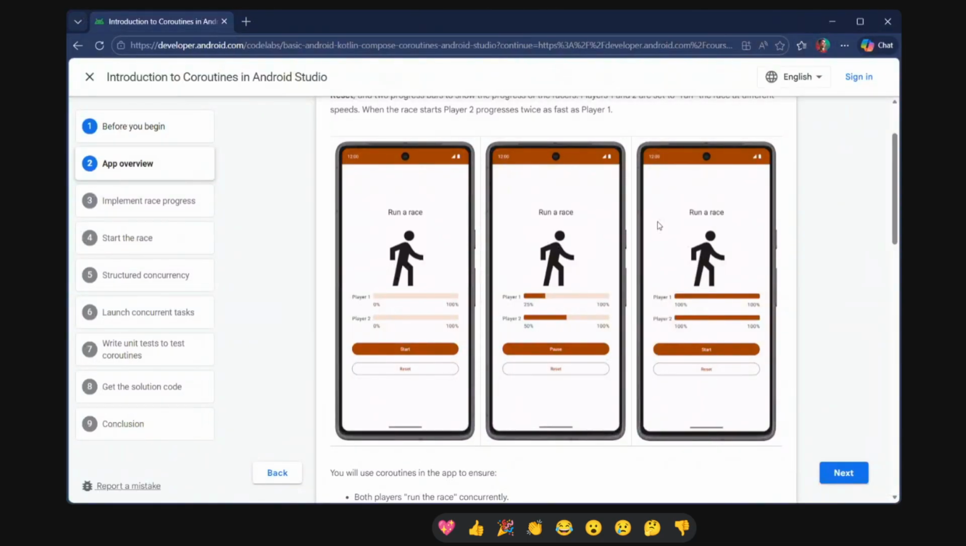Now let's understand what we are building in this part. Basically, you're building a race app where multiple participants are running and their progress is updating in real time. Now think about this carefully, guys. Multiple runners update at the same time. That means multiple tasks running simultaneously. This is called concurrency. When multiple tasks run simultaneously, it's none other than concurrency.